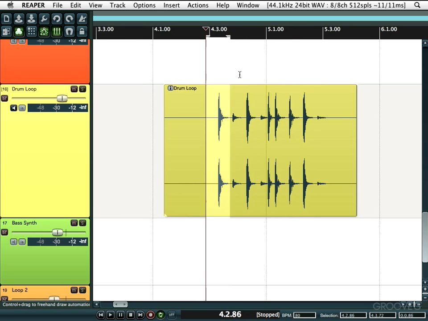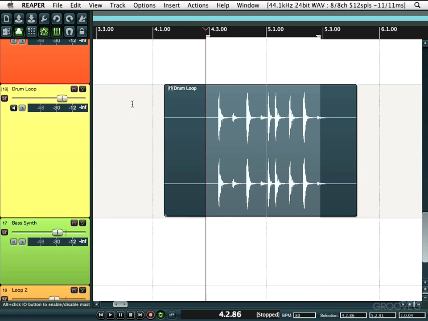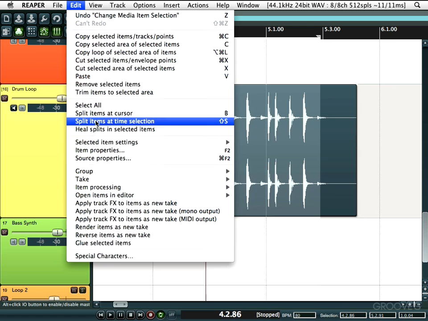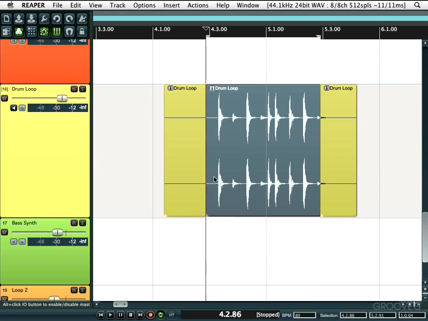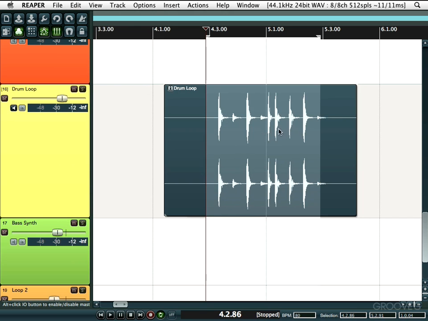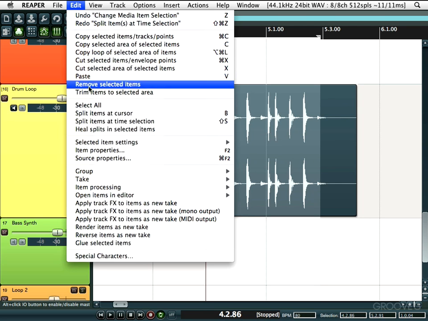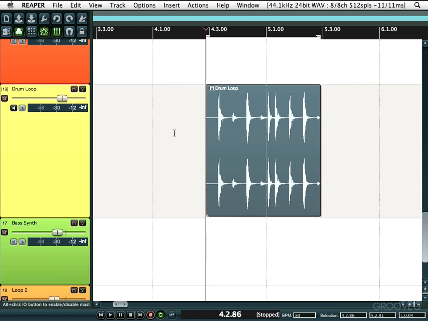Now we could also split items at time selection. We can make a time selection from, say, here to here. Select the item. Go to Edit, Split Items at Time Selection, and it'll split it based on the time selection. Let's undo that. You can also trim it based on the time selection. Trim Items to Selected Area, and it trims the items, cuts off the beginning and the end.